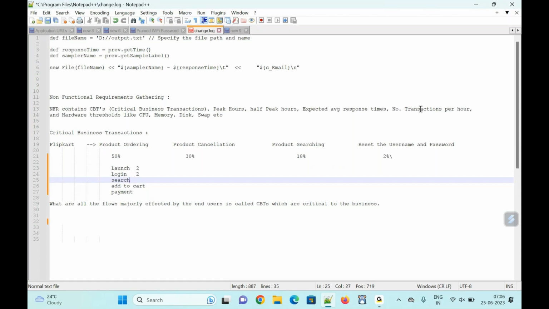Next, number of transactions per hour. Per hour, how many product bookings or product orders have to be completed, and how many cancellations have to be completed. The client has to say these things. For example, per hour I need 500 cancellations, per hour I need 1,000 bookings. They can provide the statistics.